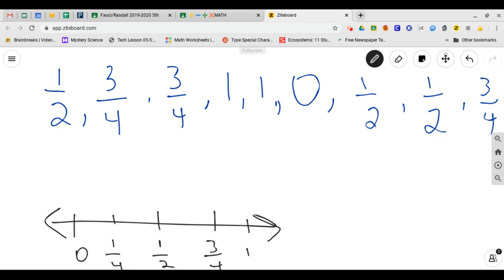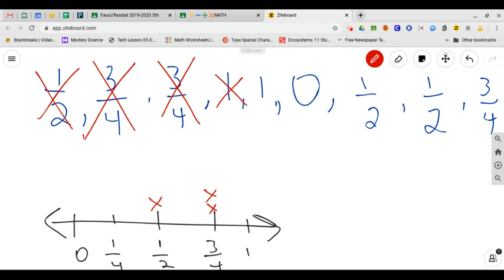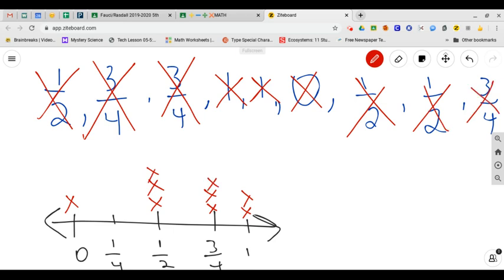Now we're going to plot the information, and as we plot it, we're just going to X it off. I'm going to put an X for everything and cross it off. I have 1/2, so I'm going to put my X here. I have 3/4, put my X here. I have 3/4, put my X there. I have 1, put the X there. I have 1, put the X there. I have 0, put the X there. I have 1/2, put the X there. I have 1/2, put the X there. And I have 3/4. We made a line plot.